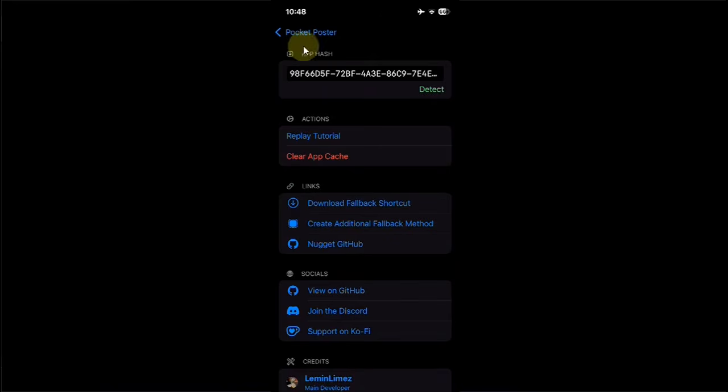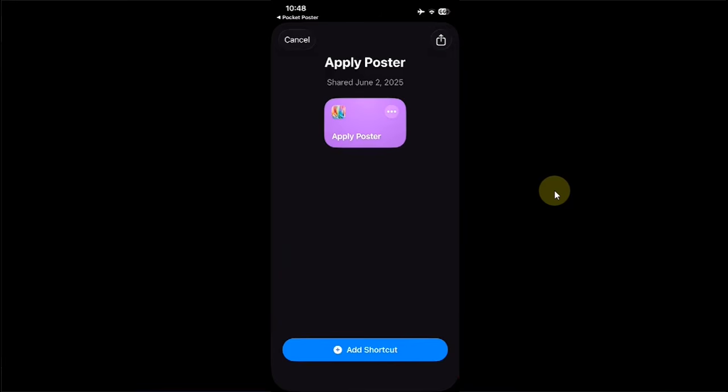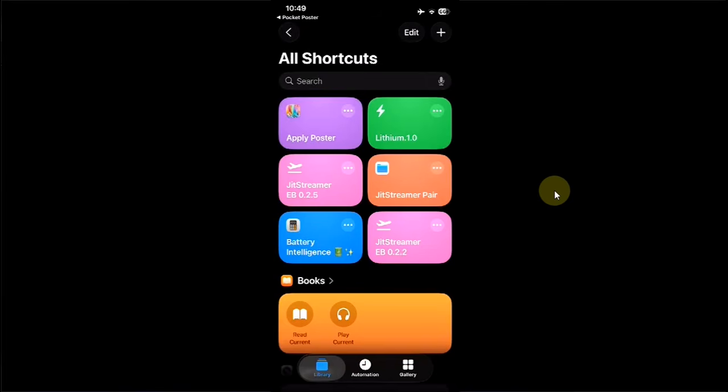You can see that if you check out Settings, you can also create an additional fallback method if the default method is not working for you. It will get you a shortcut which you can add to use as an additional fallback method by simply following the instructions.